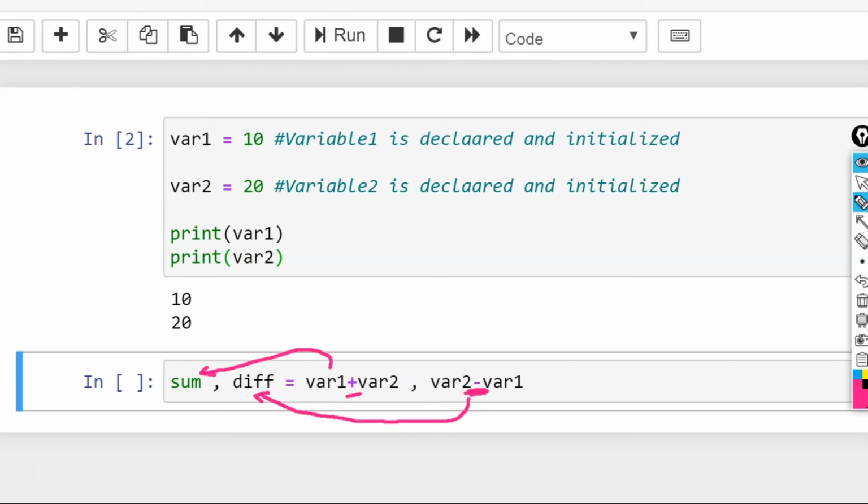We need not write these expressions in different lines of statements. Obviously, if you look at this from the perspective of a different programming language, we tend to write two different lines. Line 1 will carry sum equals var1 plus var2, and in line 2 you will typically have difference equals var2 minus var1. Instead of having multiple lines of statements, we can go for simultaneous declaration of variables with expression statements also.